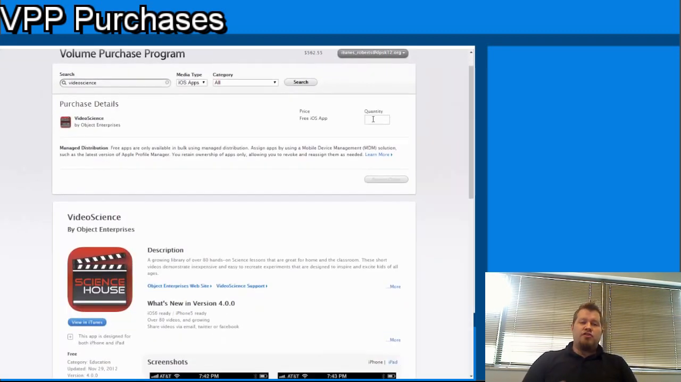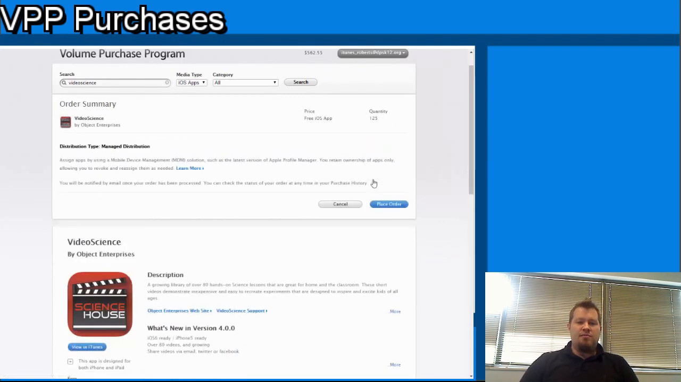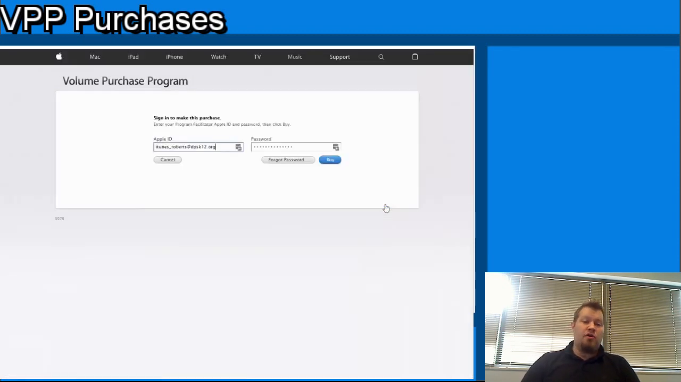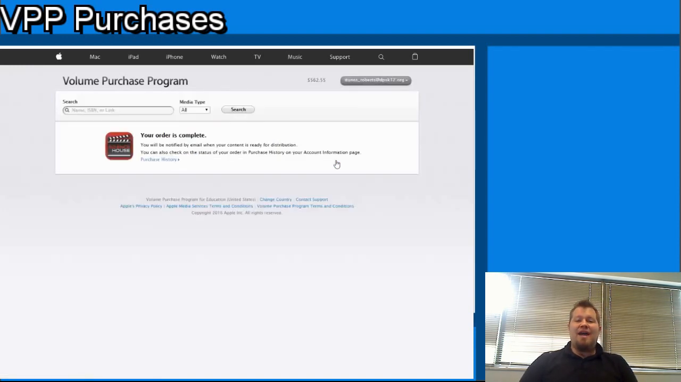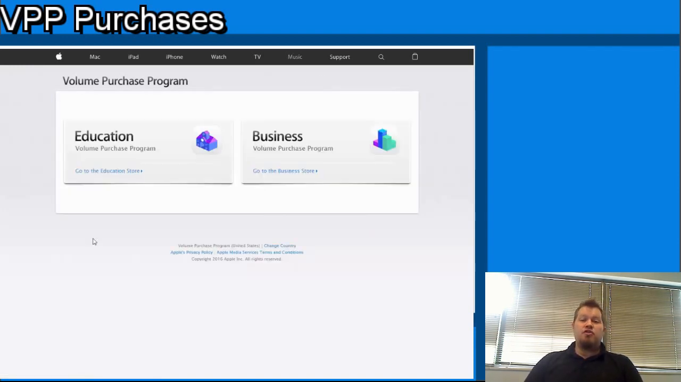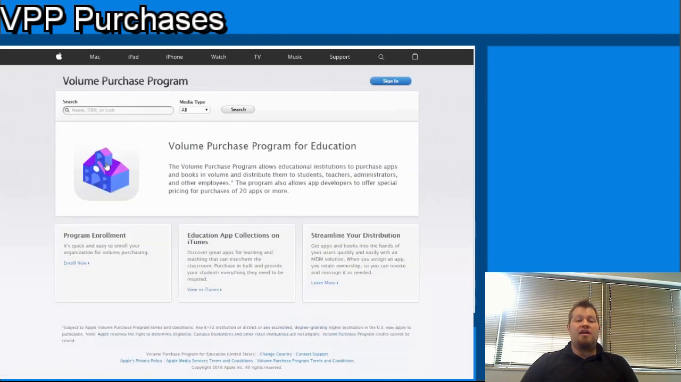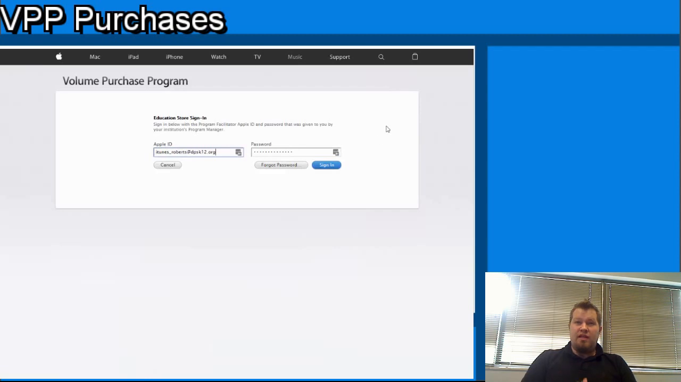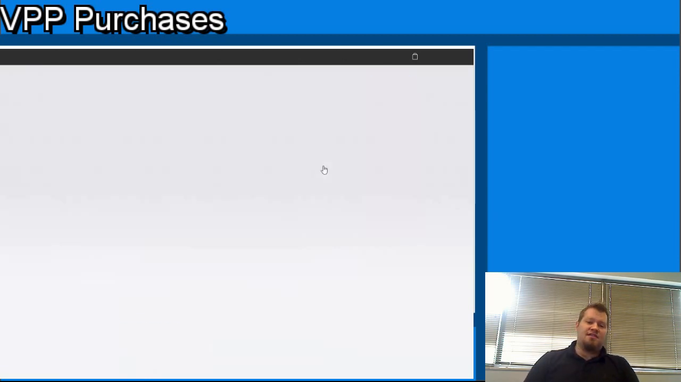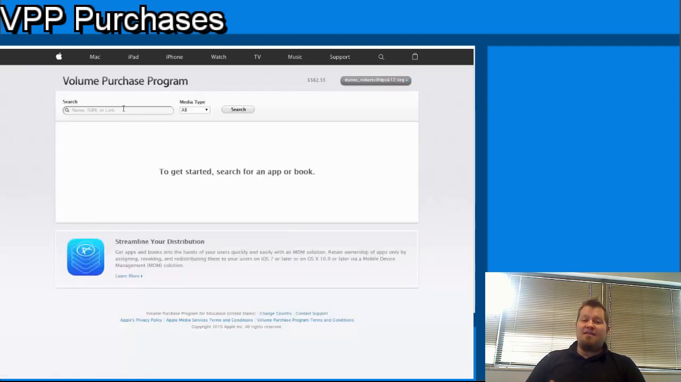So you search for it, click on it, and then put in the quantity. This is a free application, so it's not giving you the choice between managed or redeemable codes, but you always want to pick the managed licenses. This step that we just went by actually asks you a second time to put in your credentials if you have purchased over, I believe, 20 licenses. So you pretty much are going to see this every time.